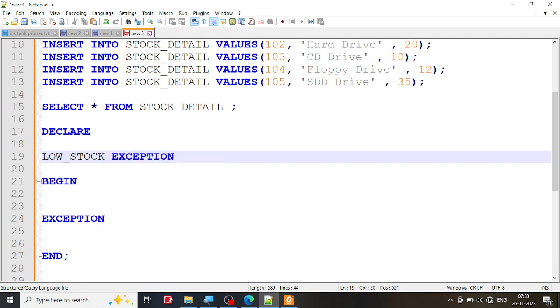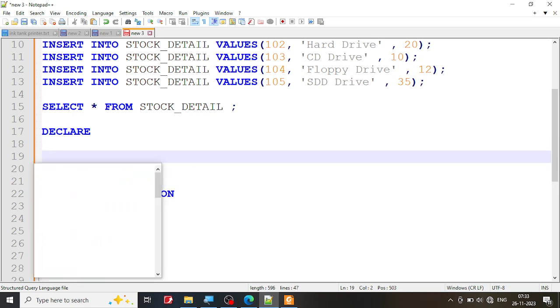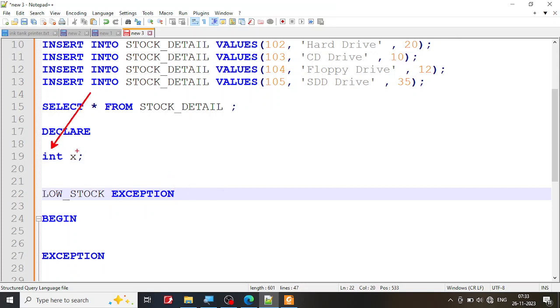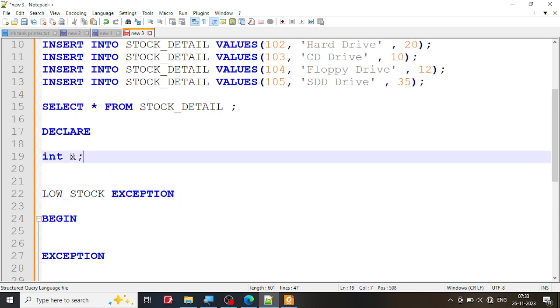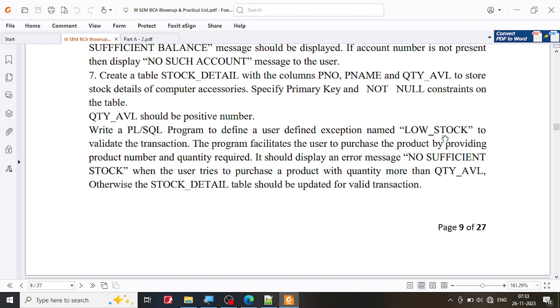Okay, so at least you have studied the C program. In C program, you used to write int x, where int is the data type and x is the variable. Here low stock is the variable, exception is the data type. It is the other way around. This comes here, this goes here. So you write it the other way around. Now int x is not required, it may create some problem. Okay, so this one line is over.